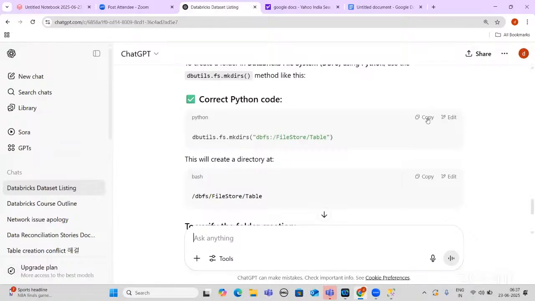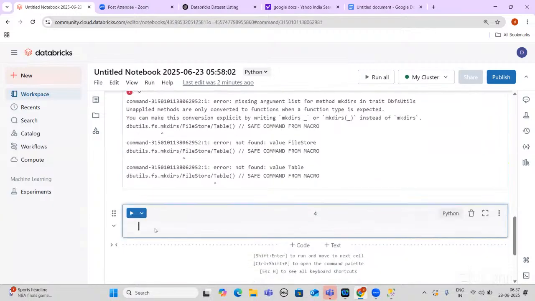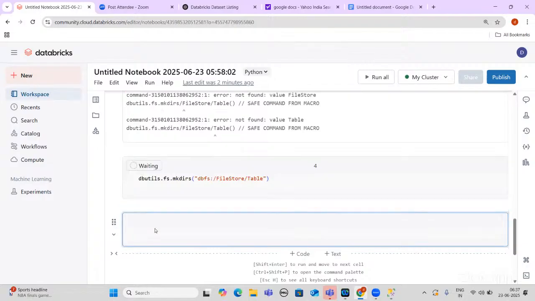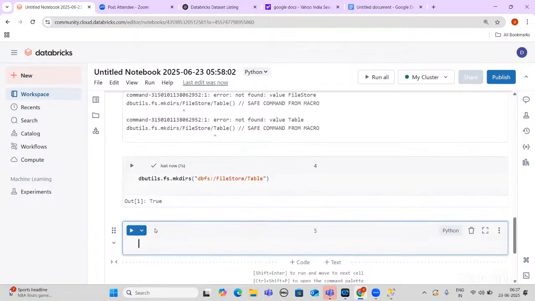So I'm just copying and trying to do this. Just keep that for reference purpose. This is true. So this table is created in the file store.